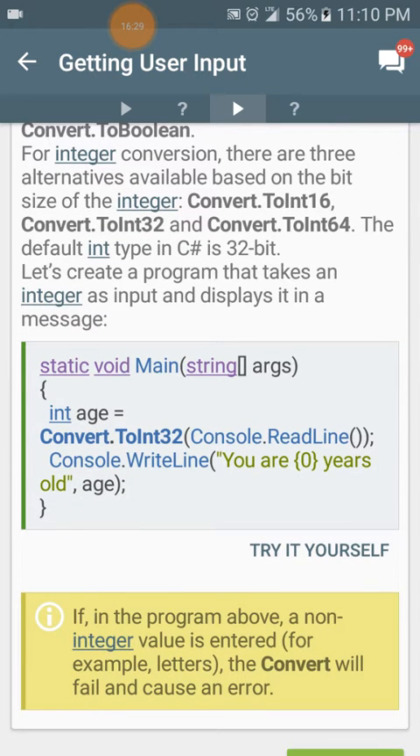Let's create a program that takes an integer as input and displays it in a message. So in our static void Main(string[] args) block, we have the statement int age = Convert.ToInt32, and then in parentheses we have Console.ReadLine with empty parentheses. The next line is Console.WriteLine, and then in parentheses we've got the string enclosed in double quotes, "You are {0} years old", and then a comma, and then the variable age. So whatever the value of the variable age is, that's going to go inside of the 0 placeholder.